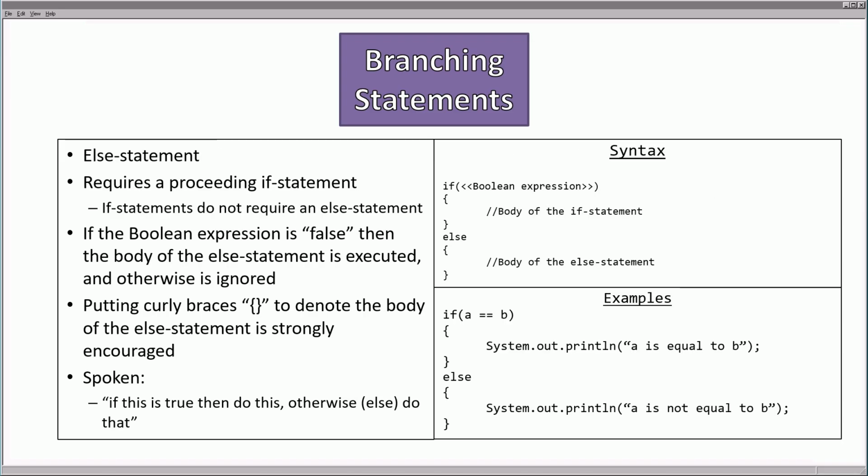Another part of an if statement is called the else statement. Now, this requires a preceding if statement. So in other words, you cannot write an else without an if. Now, the way this works is if the Boolean expression, the argument of the if statement, is false, then the body of the if is ignored and the else is run. Once again, putting curly braces to denote the body of the else statement is strongly encouraged. And the way that you would speak this is, if this is true, then do this, otherwise, or else, do that.